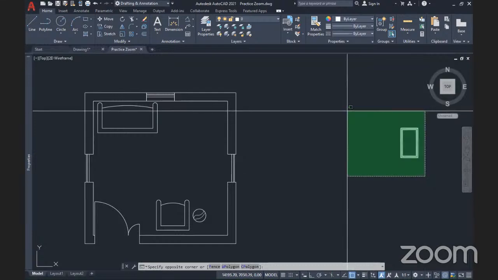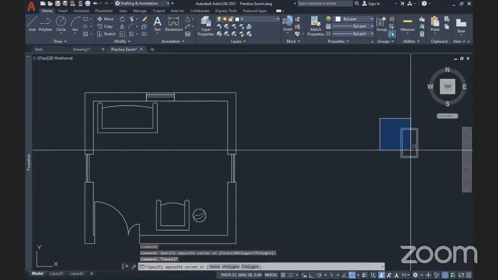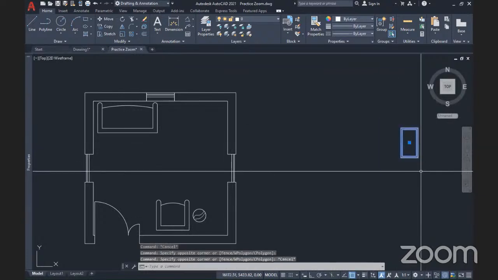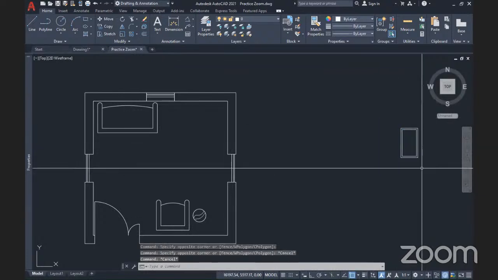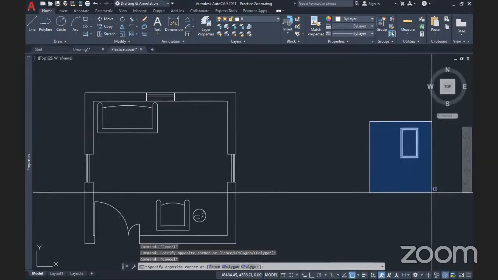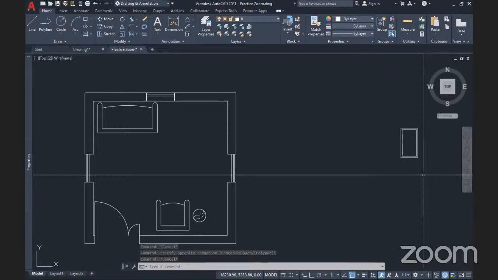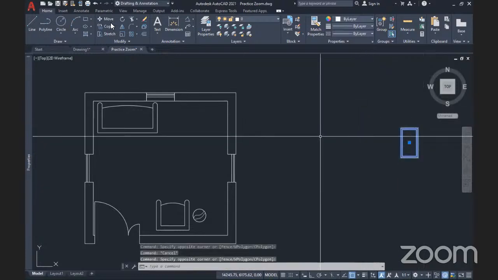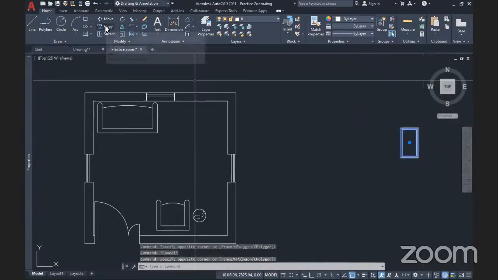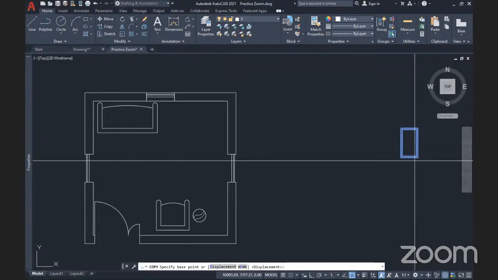I'll just highlight it with the green selection window. I explained the difference between the blue and the green selection window the first day actually. Maybe you can refer to the video if you want to understand the difference. Actually, I will just do this, highlight it, and click on copy. What this will do is create duplicates of this item.